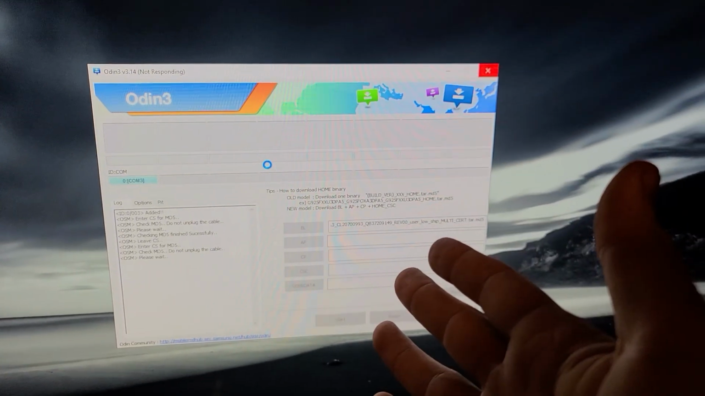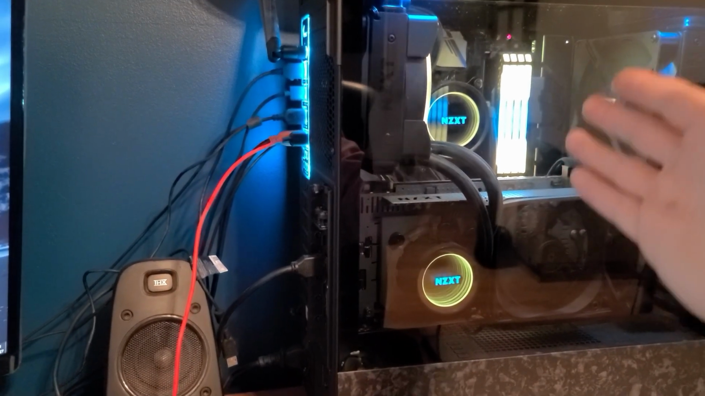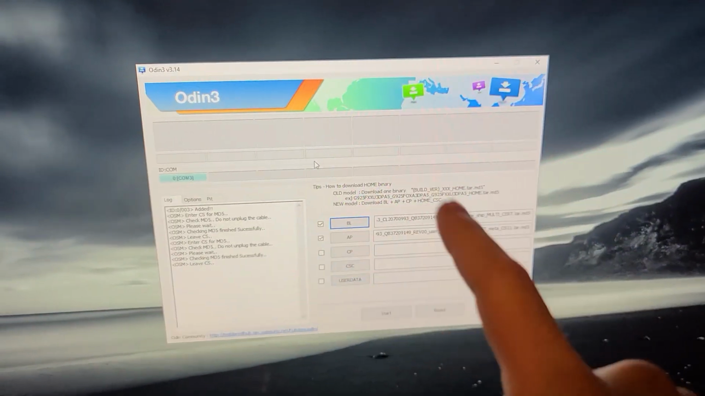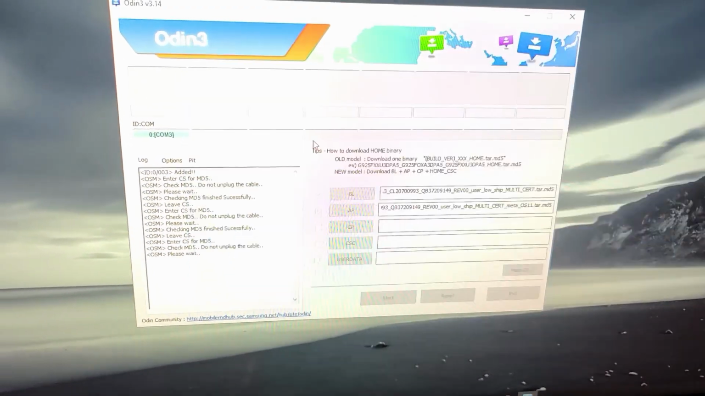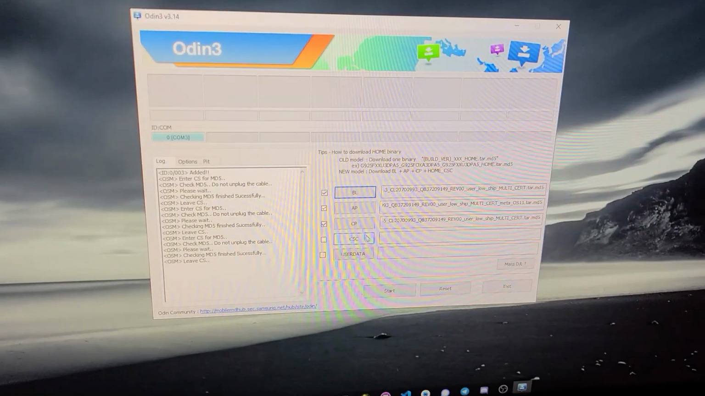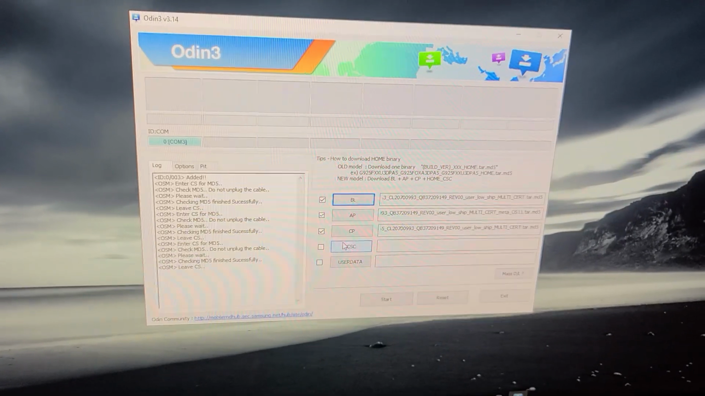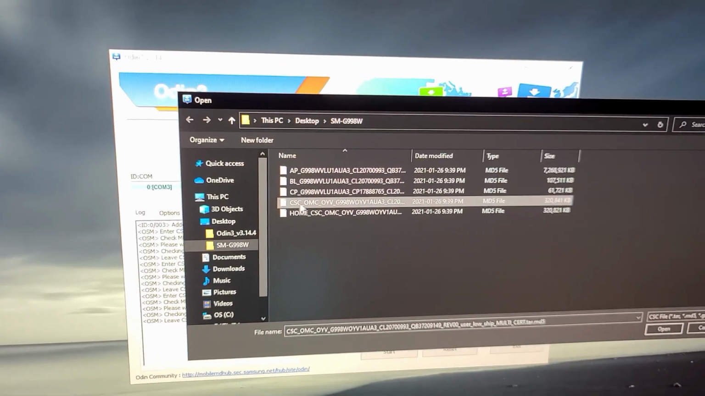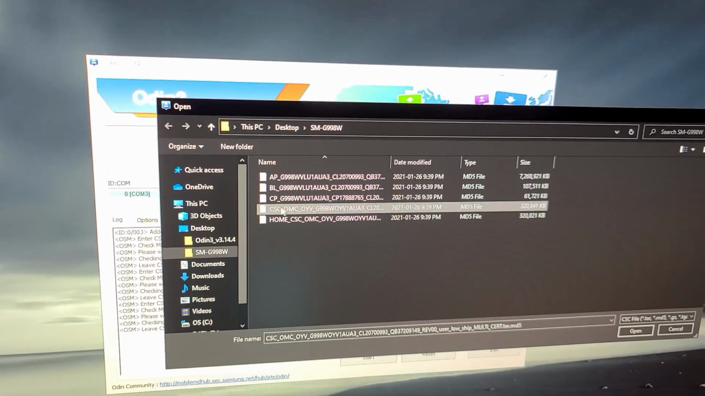Just for reference, this is an i9 9900K with 32 gigs of RAM and 3 NVMEs in RAID 0. This is not a slow computer by any means, and even that struggled to load that file. Now we can do CP, so we'll load that one, and now for this last one right here, I'm going to strongly recommend you do what I'm about to do: we're going to click the CSC file. That's the one that I'm going to load.